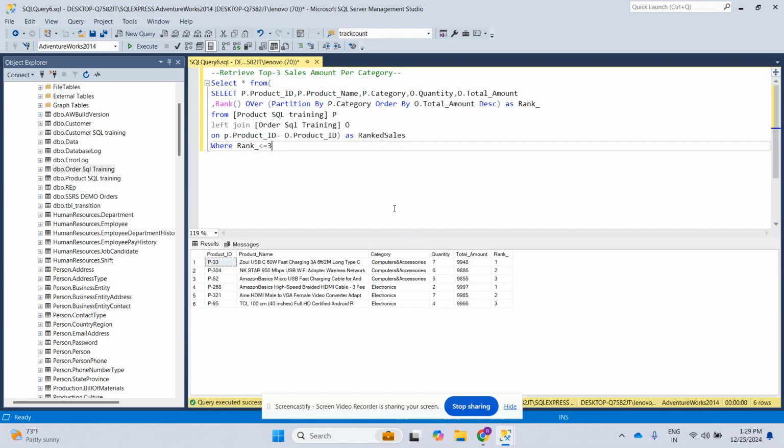Here we have pulled the top 3 sales amounts per category. The categories are computer and accessories, and the first and second one is electronic. You can see the amount 9941 is rank 1, the highest, and in the electronic category the highest amount is 9997.